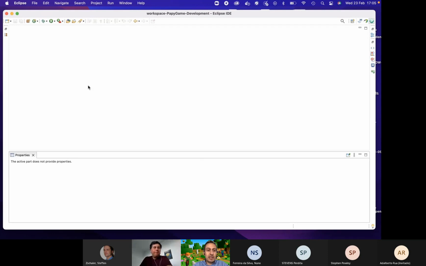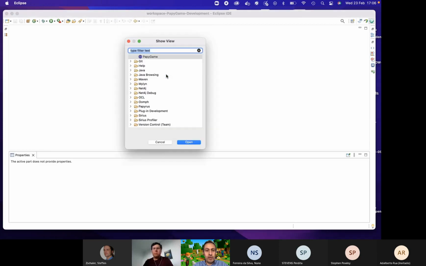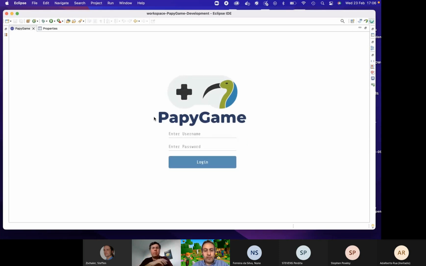So this is the classical Eclipse environment where we have installed the Papyrus modeling tool and PapyGame. You can briefly open the view of the PapyGame plugin that we have implemented. So you can start the view of the game. Of course, you can insert your username for the demo purpose. We call it demo February 23, and we define a password for this.